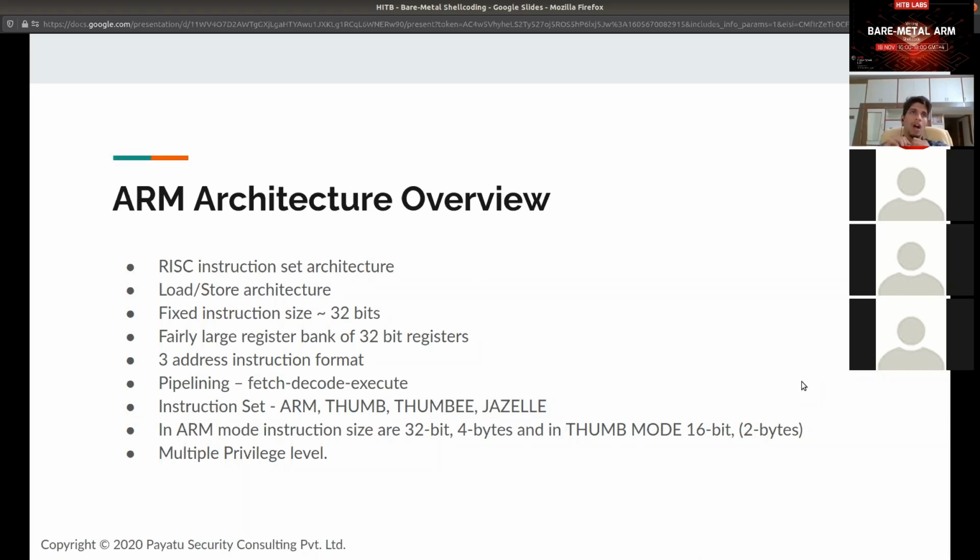So ARM is unique in its execution, which has multiple types of execution, what you can say is modes of execution. The first is ARM, which has 32-bit, 4-byte fixed instructions. It can also switch to Thumb mode of execution, which has 2-byte instruction size. It has a subset of the instructions which ARM supports.